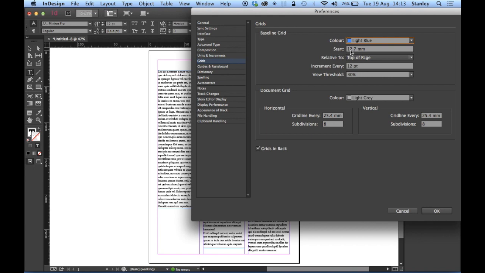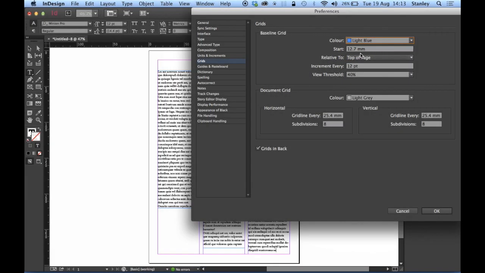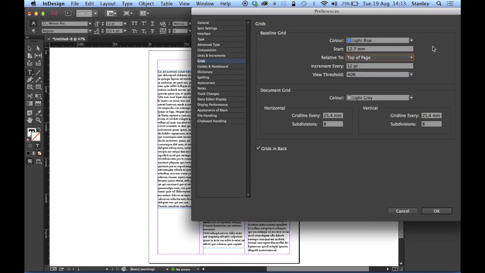Start. Kind of self-explanatory, 12.7 millimeters from the top of the page, relative to the top of the page. That means it's going to start here on the margin, because that magenta margin was set at 12.7 millimeters, so that's where it's going to start. I can set that at zero and it'll start from the top. I also have the option to start from the top of the margin. A couple of options there to think about.